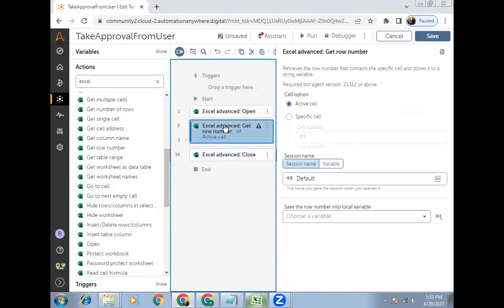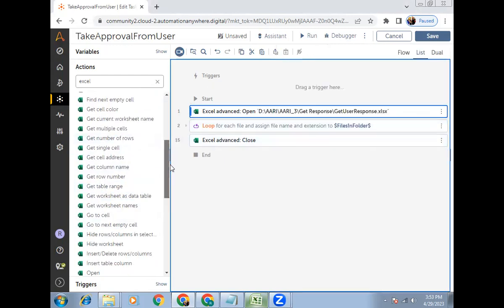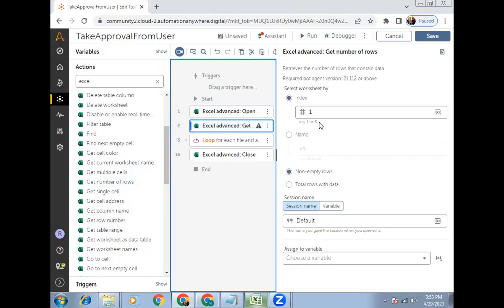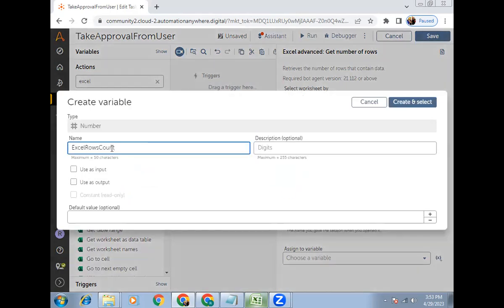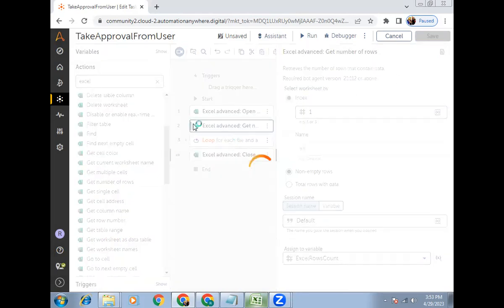We need to check how many rows are occupied. Then, get number of rows, we need to use this command. And we need to assign a variable, Excel row count, and whatever value is coming here, we need to add one, and then at that location we need to append the value.